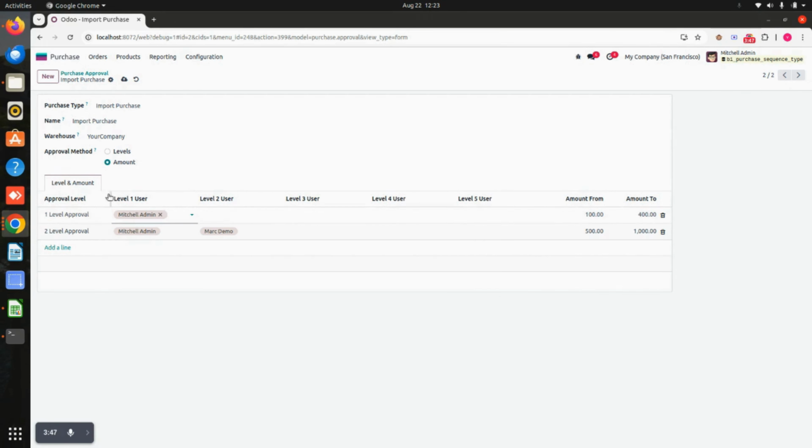I have given the level 1 user as Michael admin, and for the second level approver, I have given Michael admin and Mark demo. If you want to create a third level of approver, you can select third level approver, and give the level 1 user, level 2 user, and level 3 user.